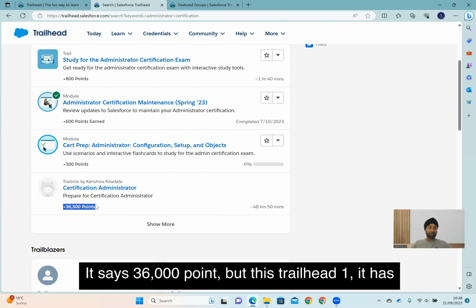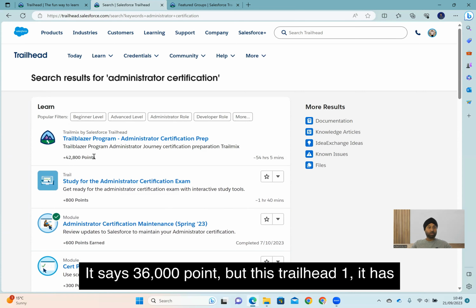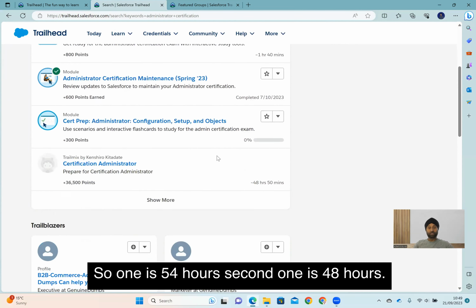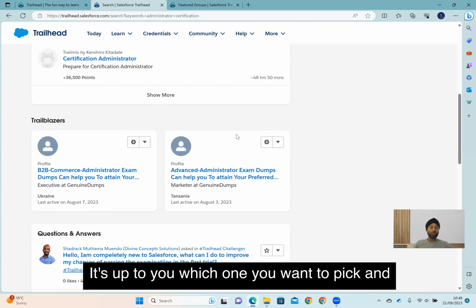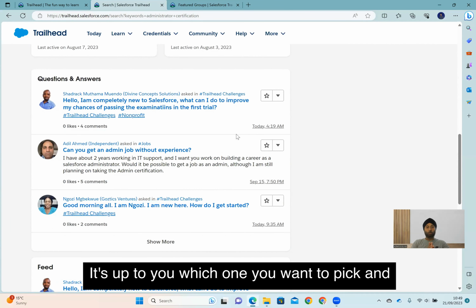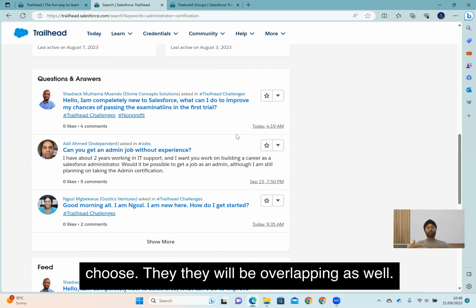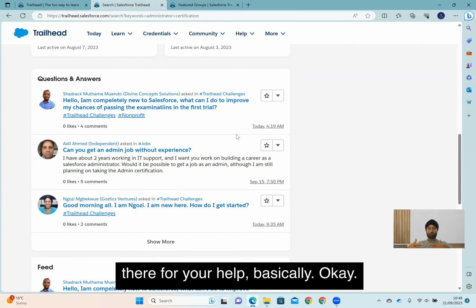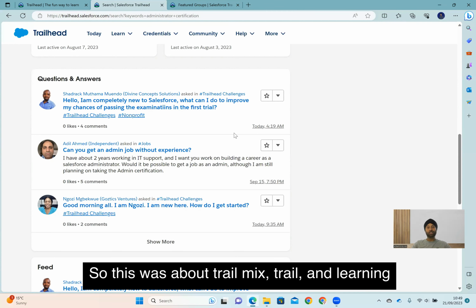This has 36,000 points, but this Trailhead one has 42,000 points. So one is 54 hours, second one is 48 hours. It's up to you which one you want to pick and choose. They will be overlapping as well, which means you're not overdoing it. It's just there for your help, basically, okay?